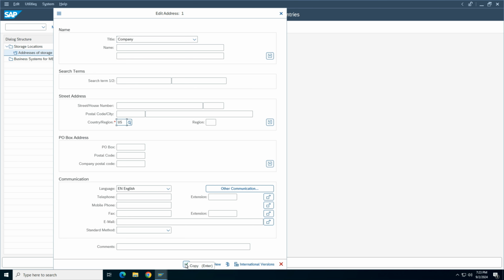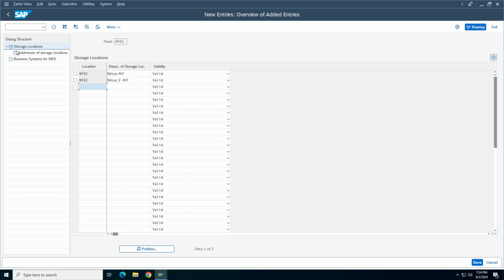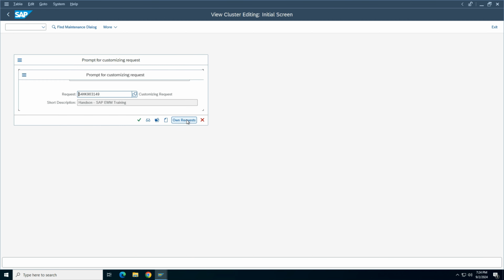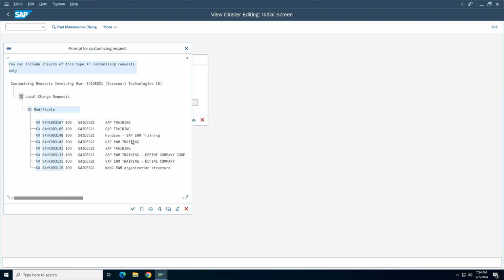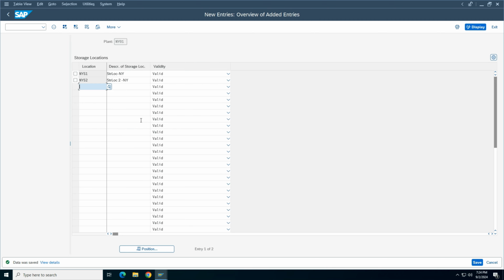That's it. Press continue, press enter, and after updating the required information, click on save, and you'll be creating a new customizing request. Press enter to continue, and the data has been saved. So we have successfully created the two storage locations for the New York plant. Similarly, you can create the storage locations for the California and for the Indian plant in the same way.